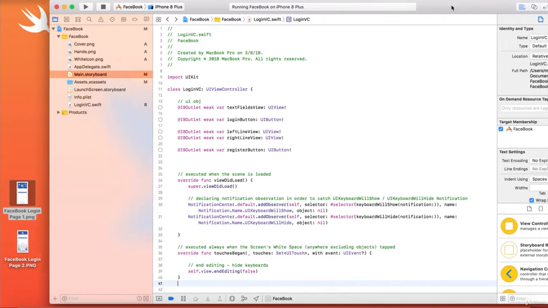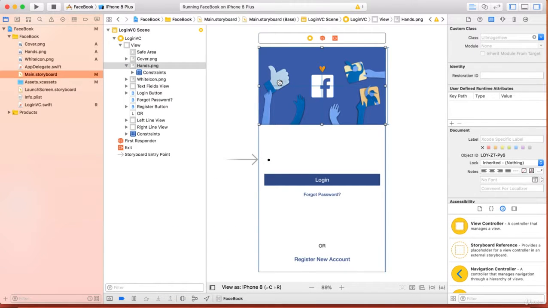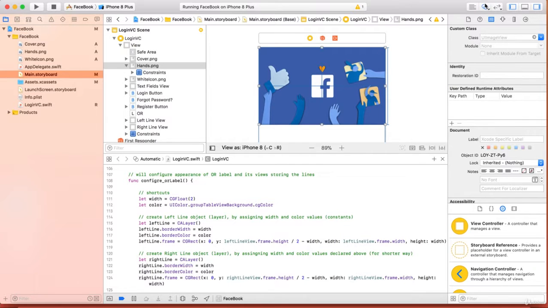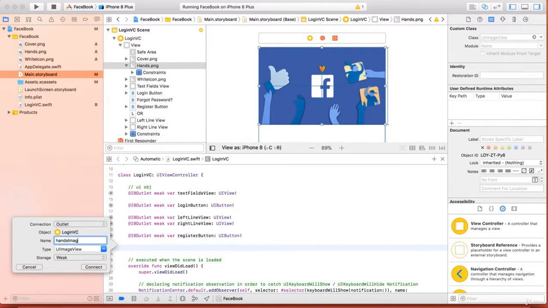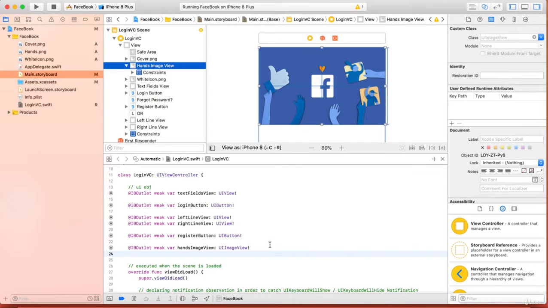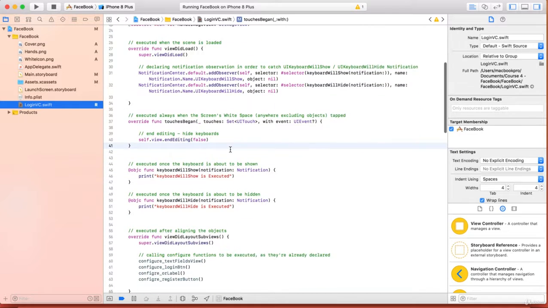In order to access our hands image view in our code, we must make an outlet connection and reference to this object. So I'll click Assistant Editor, making sure that you have selected hands, not the constraint. Move to the top, and here hold Ctrl, left mouse click and drag, and here you can write hands image view. Okay, so I'm now coming back to our login view controller.